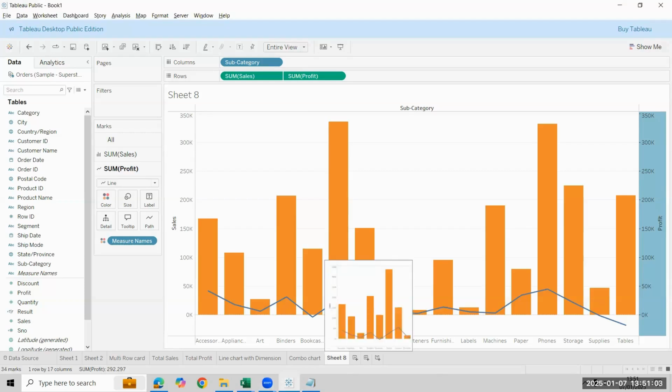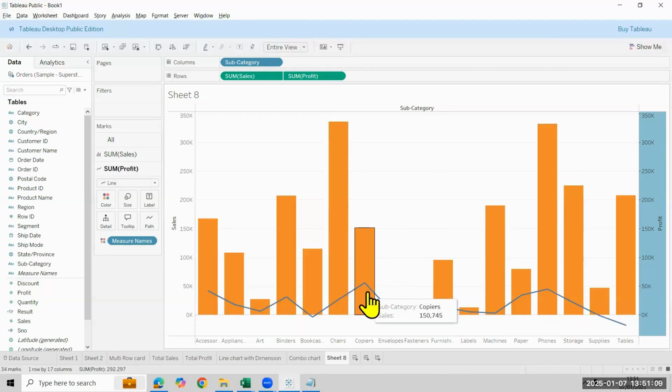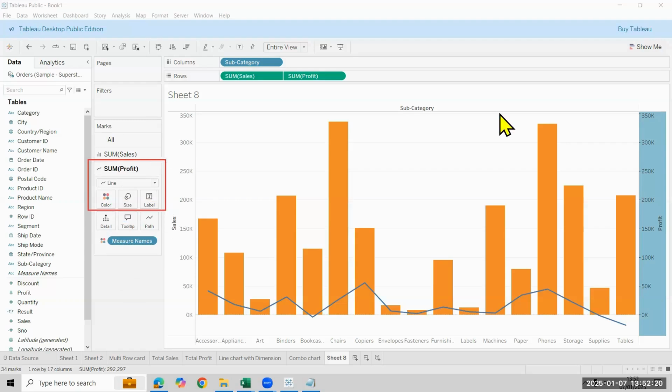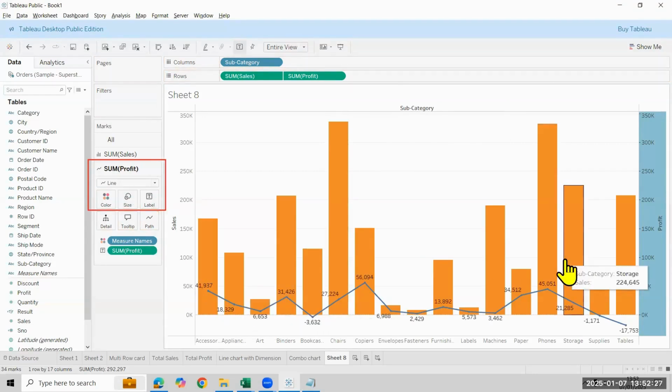But there is a condition now. I need only the numbers for profit. I need to show only the data labels for profit. Can you guys cross check once? Only for profit, you just need to go here in the mark shell, select this profit, and add the data labels here. So you will drag this profit data label and drop it here. Then only you're going to get the answer.